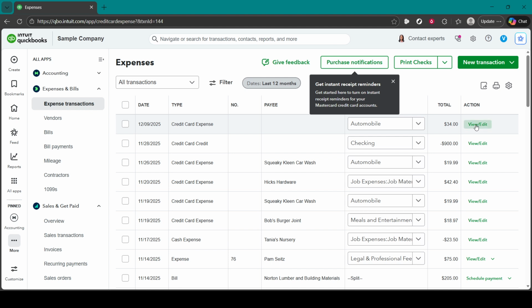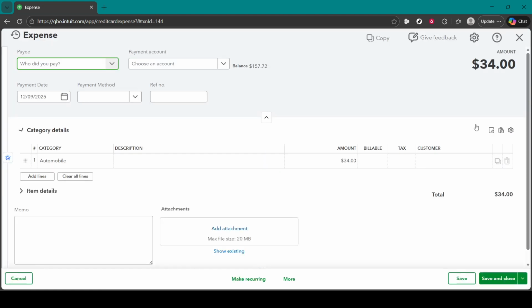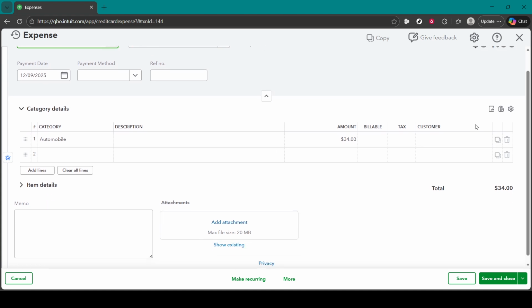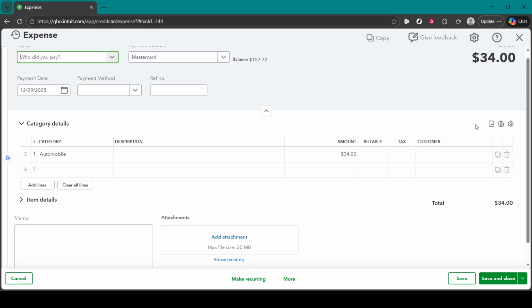This brings up the full transaction so you can confirm you're looking at the correct one. Double-check the vendor, date, payment account, amount, and any attached receipt. Taking a moment here helps prevent deleting the wrong transaction, particularly if you have similarly named vendors or repeating purchases.